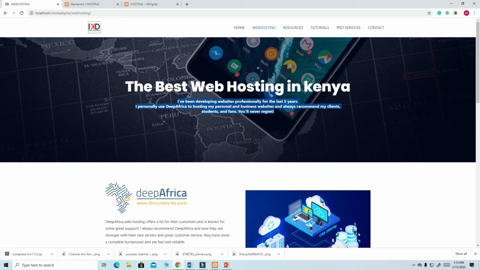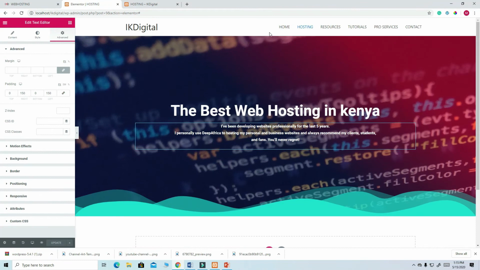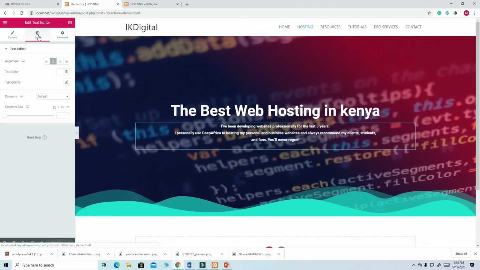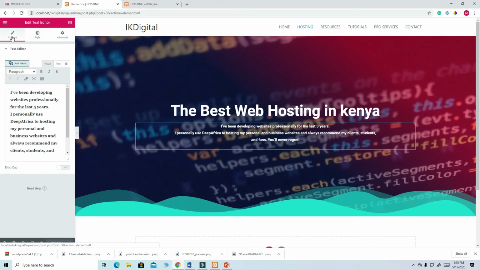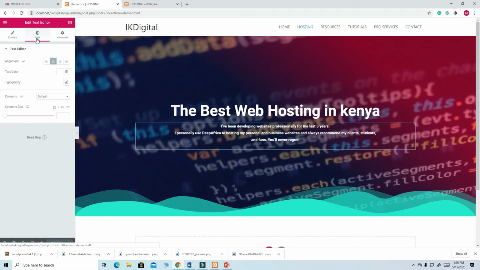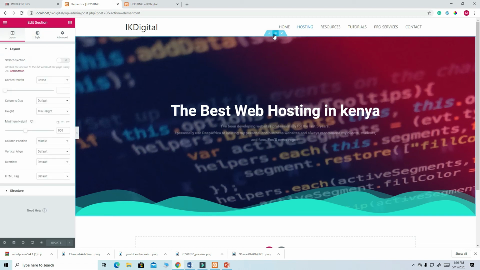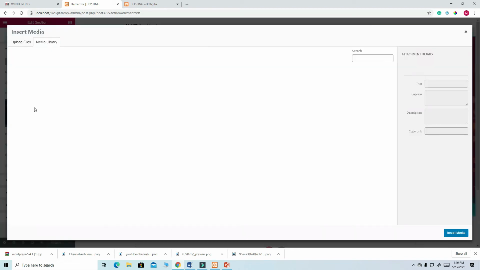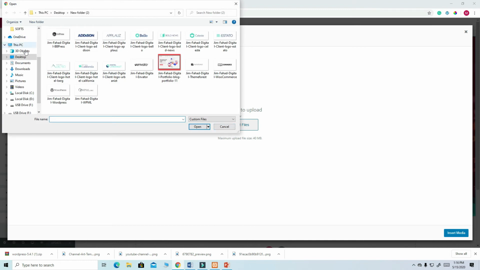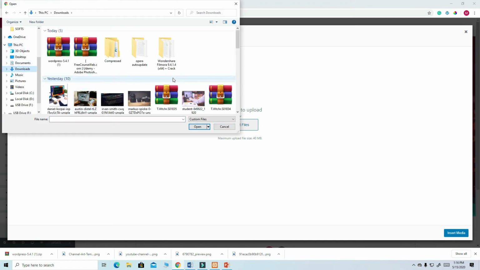But if you see here, the picture looks different. Okay, the picture is different. So what I will do, come here, we click on this part, we go to style. No, I've clicked the wrong part. So we click on this part, style, yeah, then we come on this one. Then I'm going to upload my image. I select it, it is on my download.